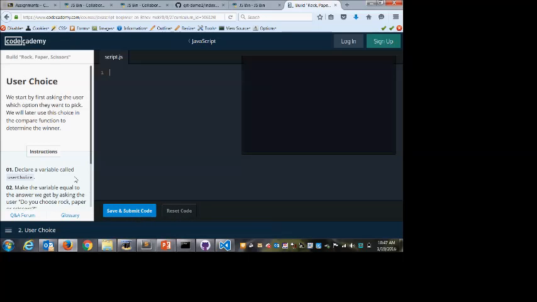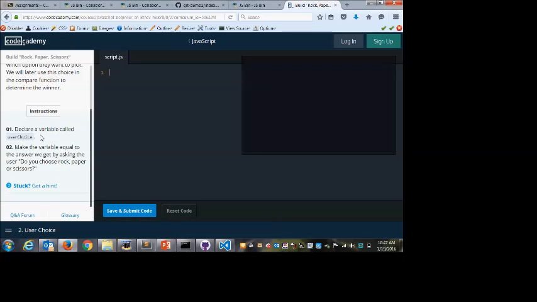Here, the instructions are on the left. For example, it'll say declare a variable called user choice. So I'll create that, and that's in camel case. Then it tells me step 2. They've got hints here as well. When I think I'm done, I'll click submit, and it'll say, oh, you didn't do this. You've created the variable, but you didn't give the user a prompt.